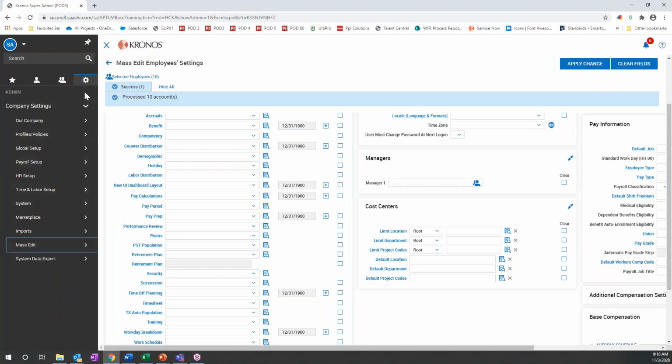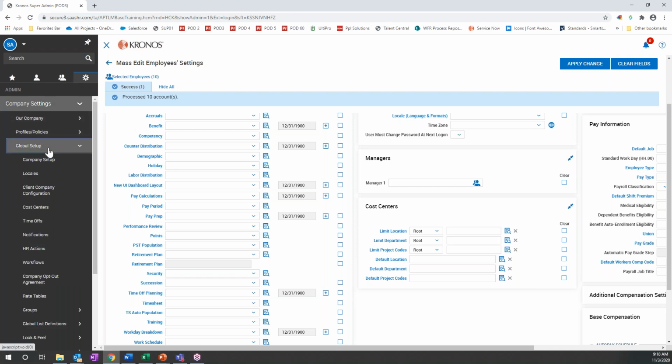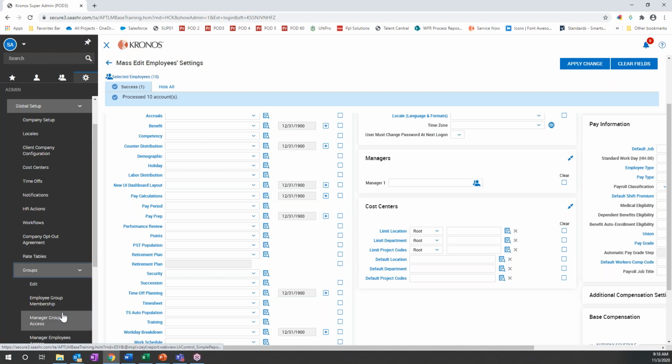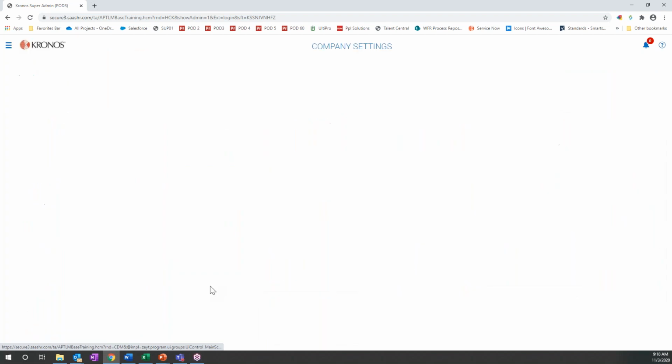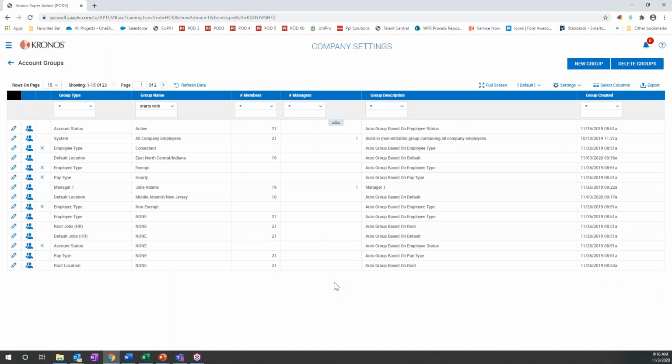To navigate to the groups page, we're going to be under the gear icon. We're actually going to go back to global setup, and under global setup is a sub menu for groups. Under groups, to see all of the groups, you go to the edit option. Once you're in here, these are all the groups that are currently set up. If you haven't created any filter-based groups or manual groups or anything like that, then the only thing you're looking at here is those auto groups that we've got enabled.